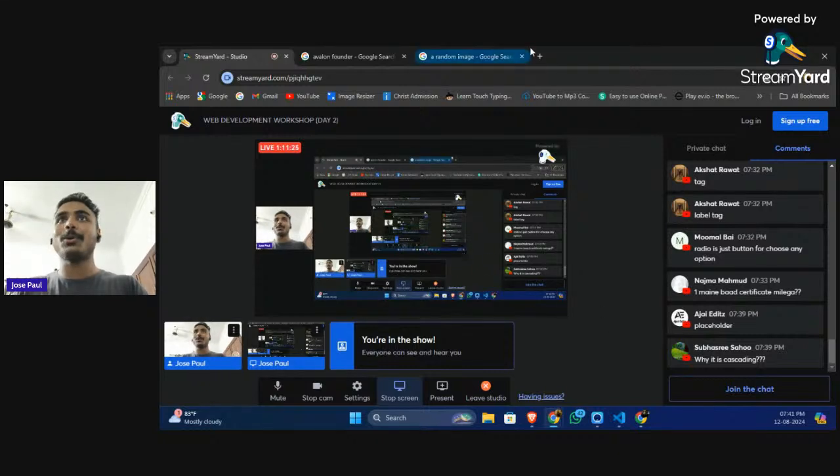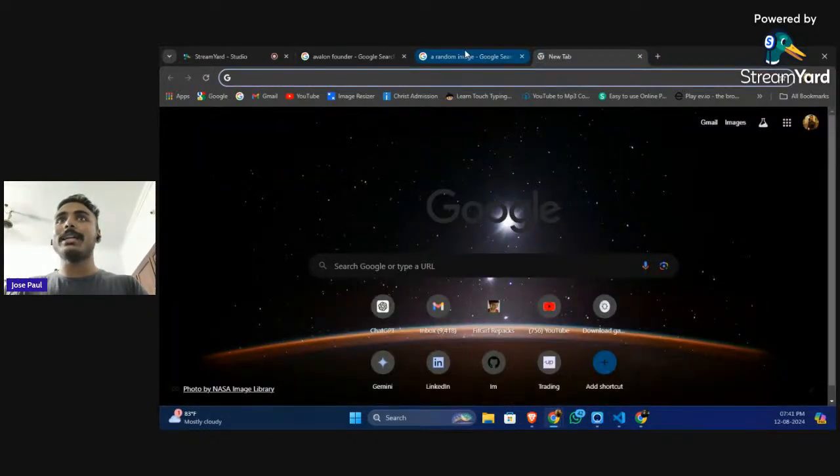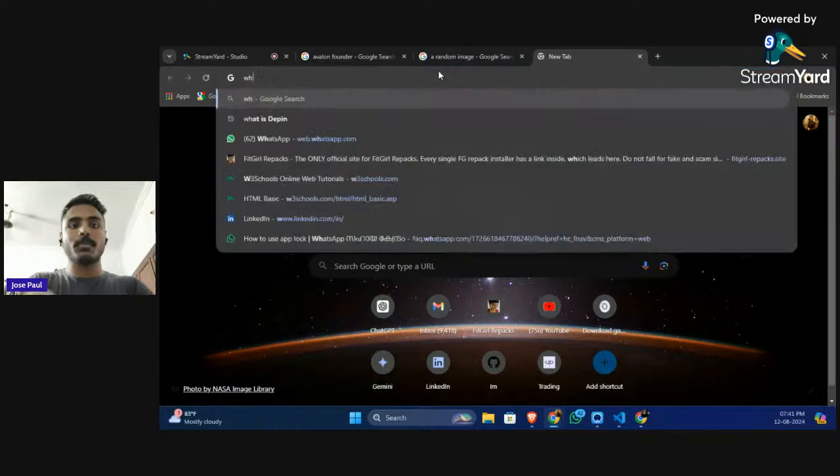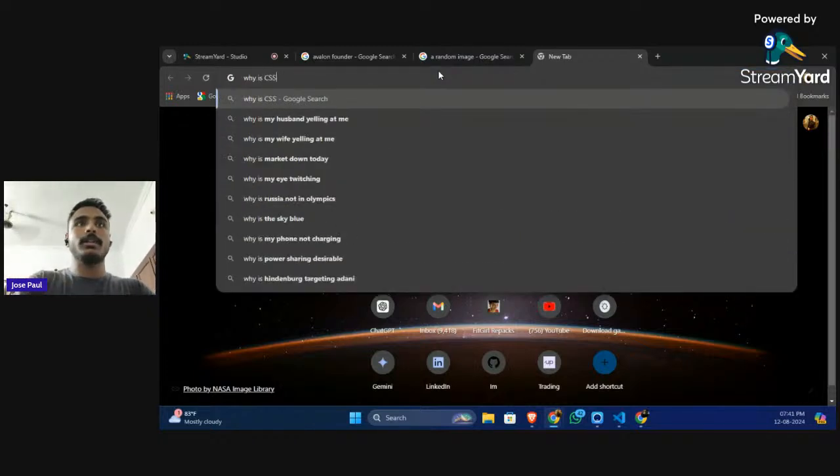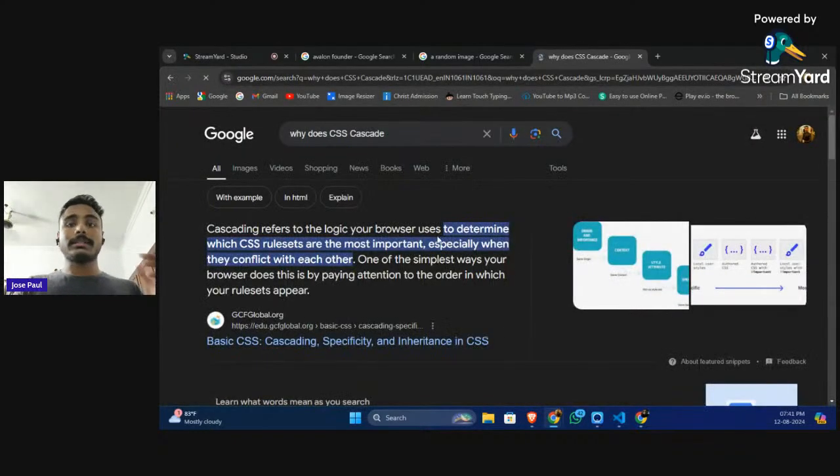Let's see the question of Subhasri Saho. Yeah, why is it cascading? Let's see. Why does CSS cascade? Similar to me, just Google if you have doubts on anything. Cascade refers to the logic your browser uses to determine which CSS rule sets are the most important, especially when they conflict with each other. Now you've got the idea.